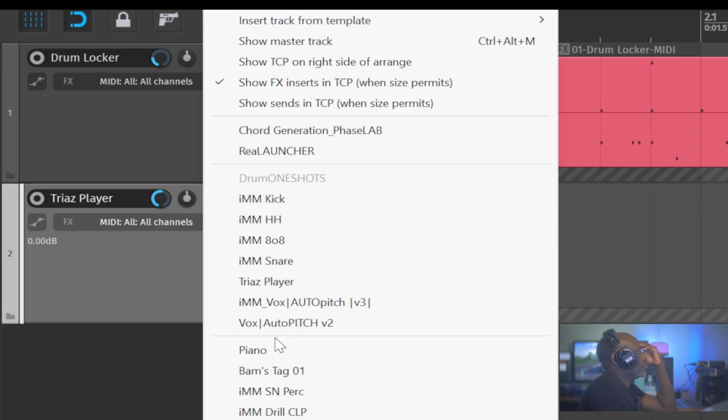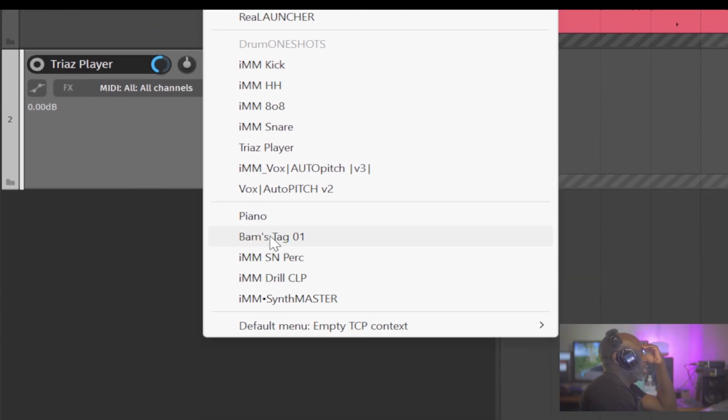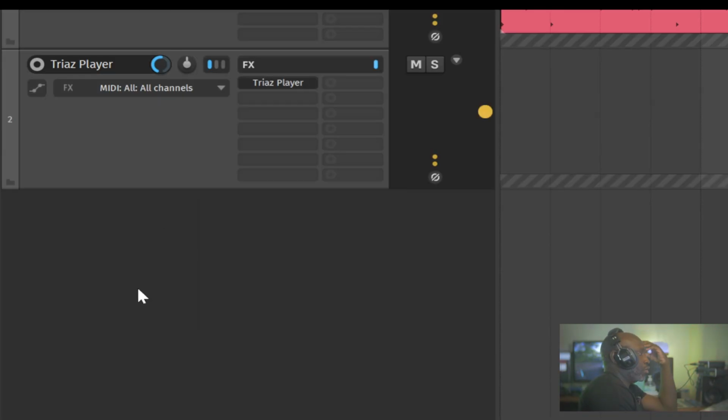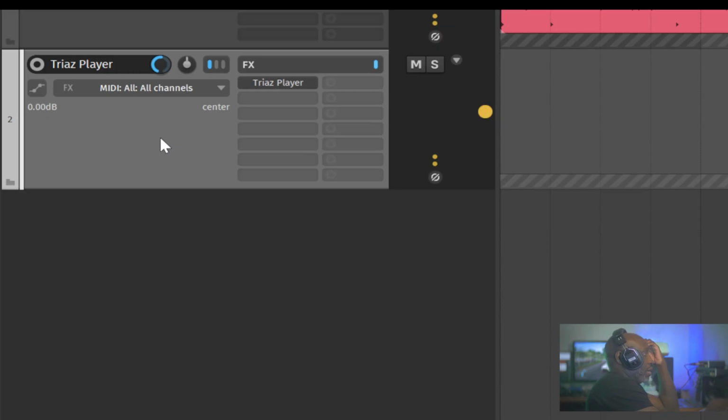My sampler, piano, and it's just easy for me when I'm working to easily load things quickly, especially my track templates. Even my track template for recording vocals is right there. So there you have it.